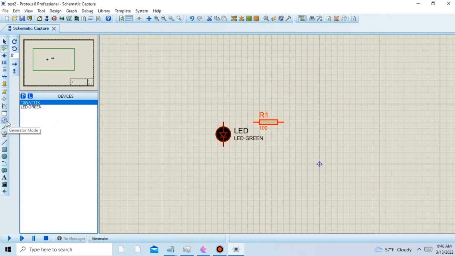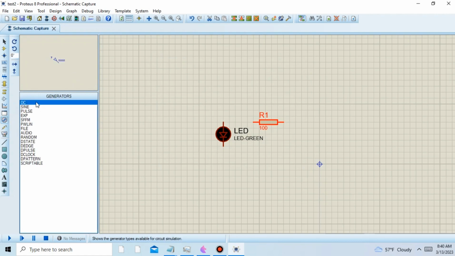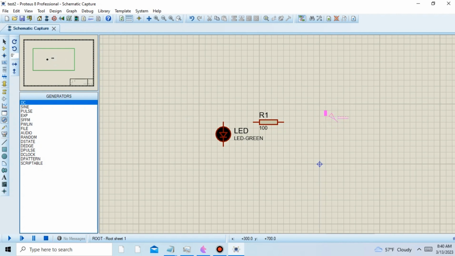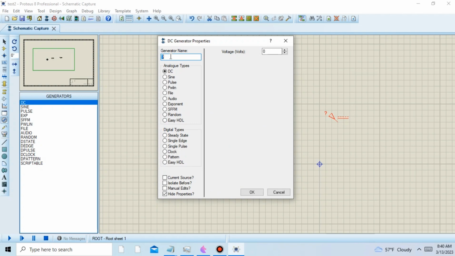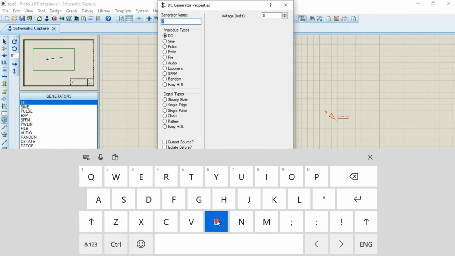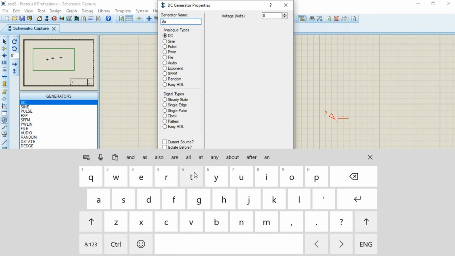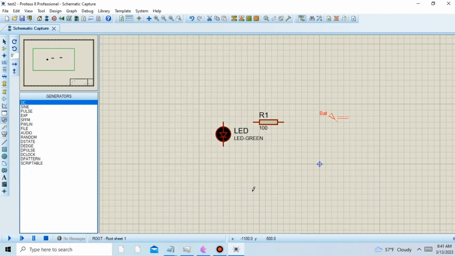We need a generator. DC generator. Select DC. Draw here. Double click on it and change the name. My generator is a battery. Type the name. Select OK. You can change the voltage.